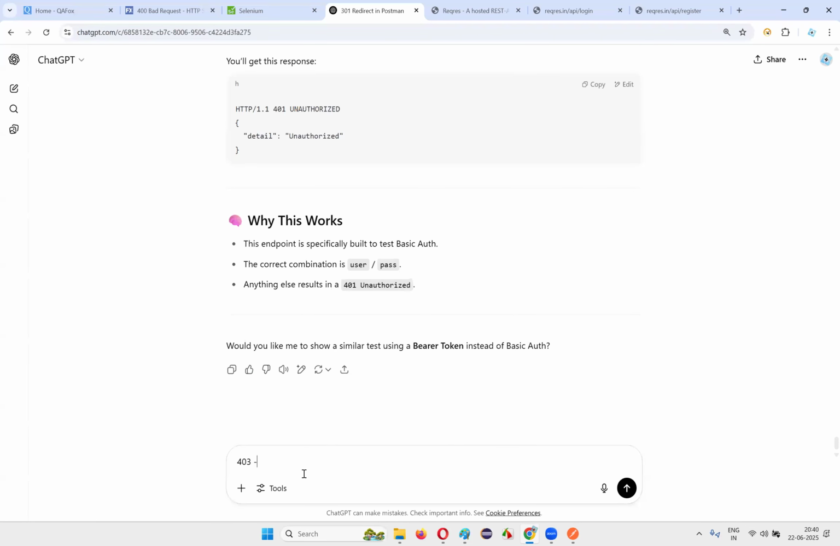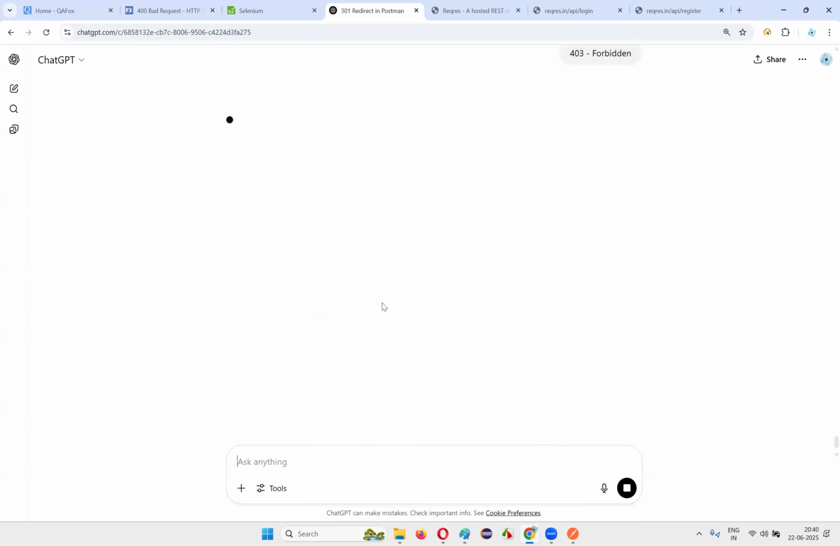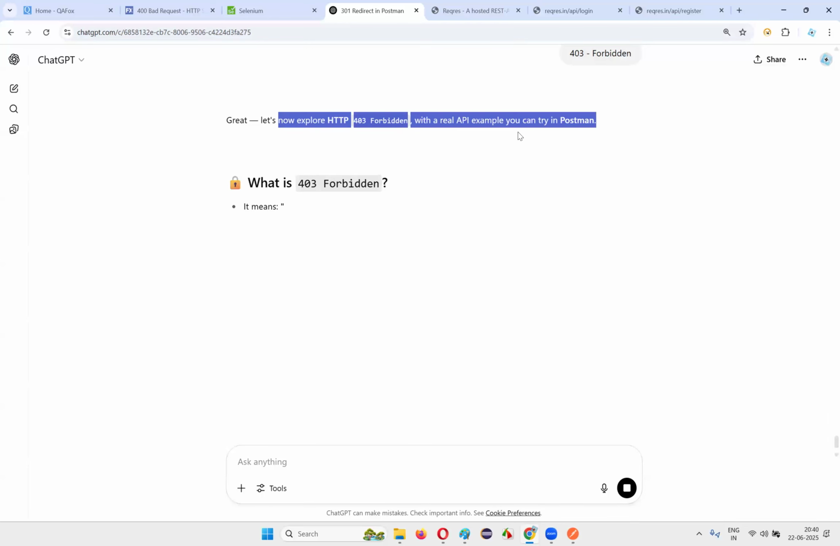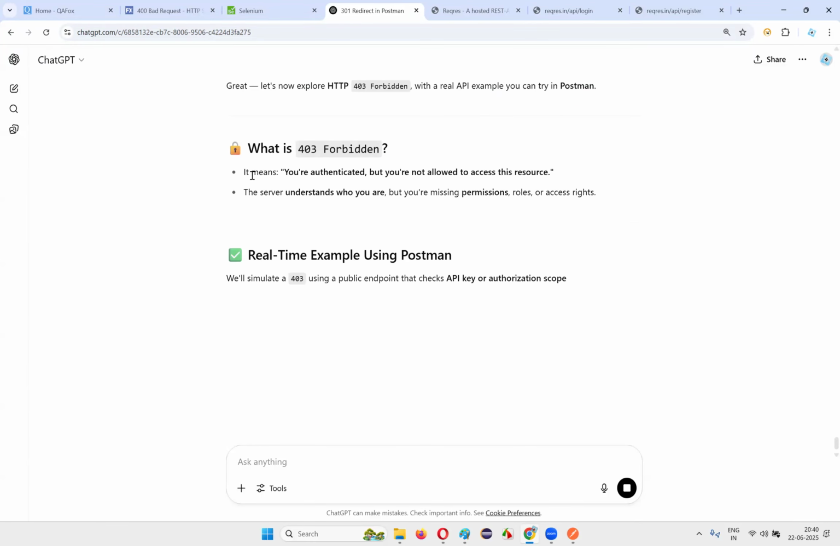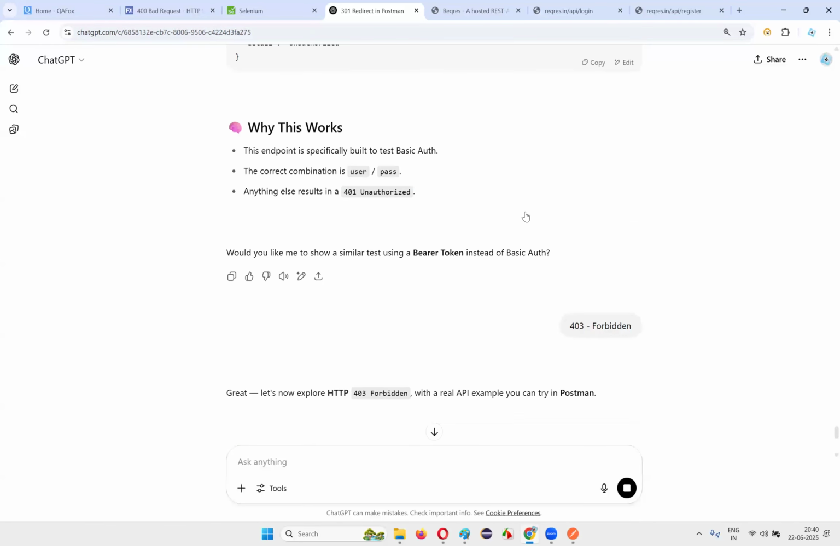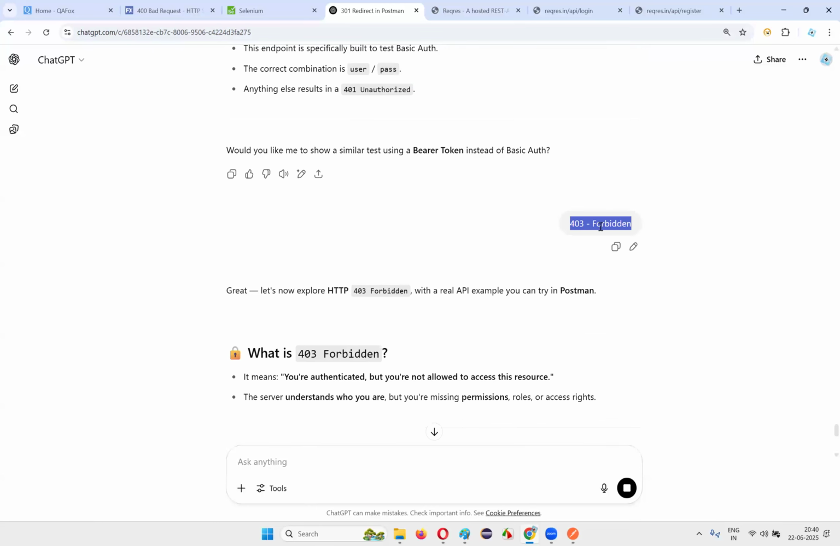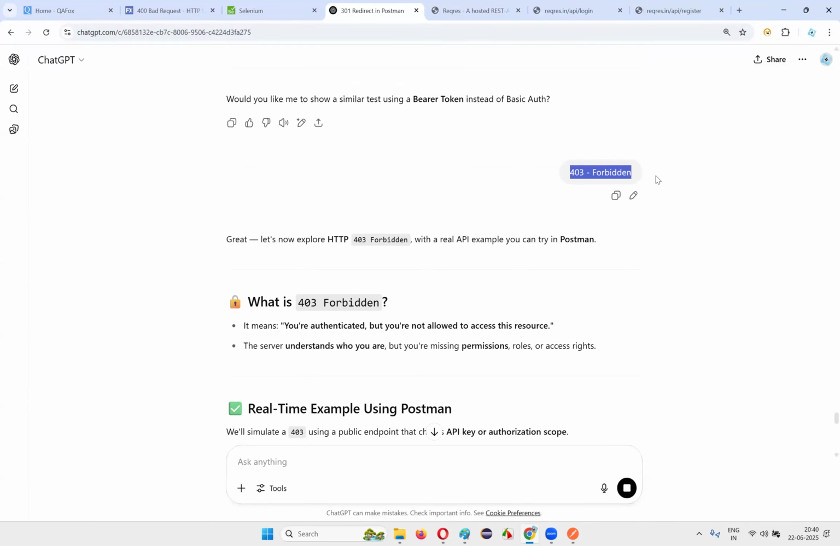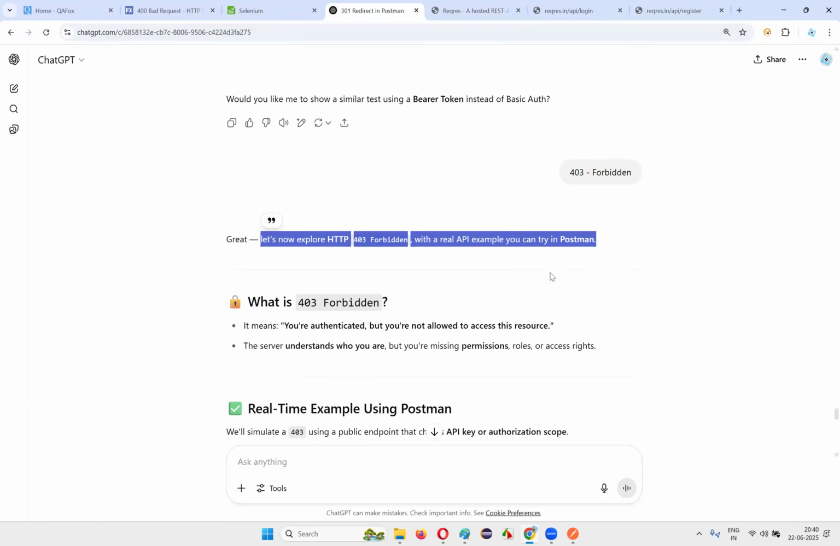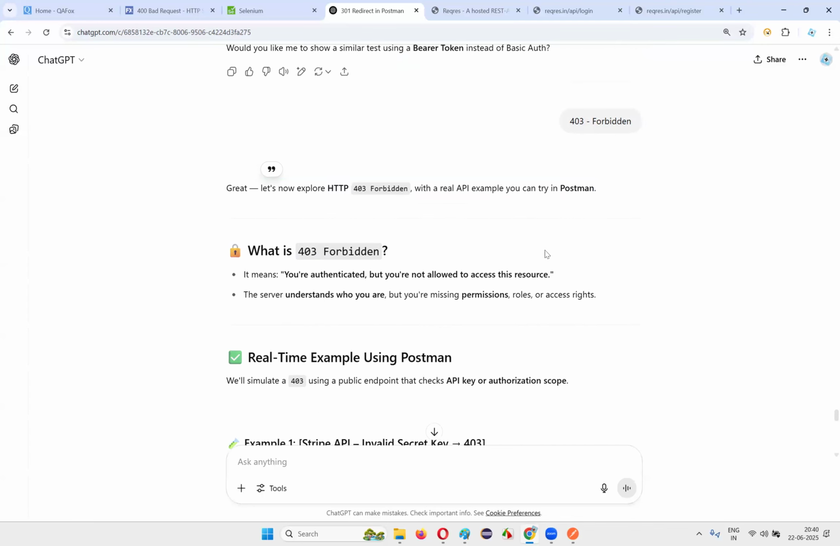403 forbidden. Let's search like this and let's see. You see, ChatGPT will understand from the previous context. I don't have to write a detailed prompt because, from the conversation so far, ChatGPT can understand the context and what I'm trying to expect from it. If not, I'll write a proper prompt later.